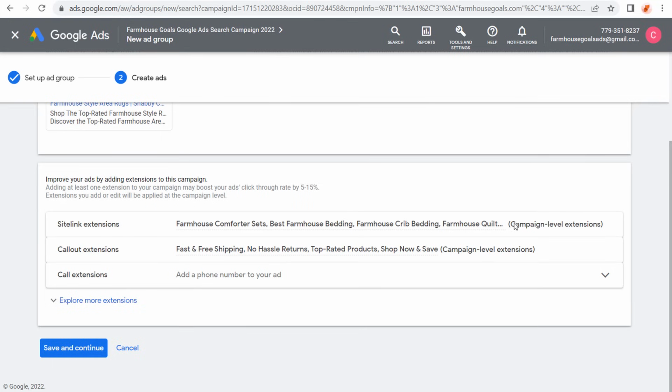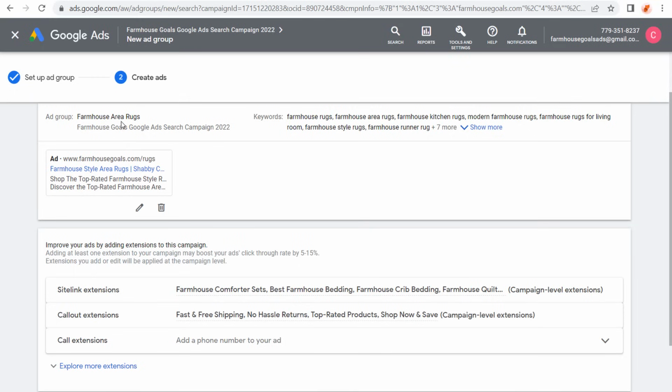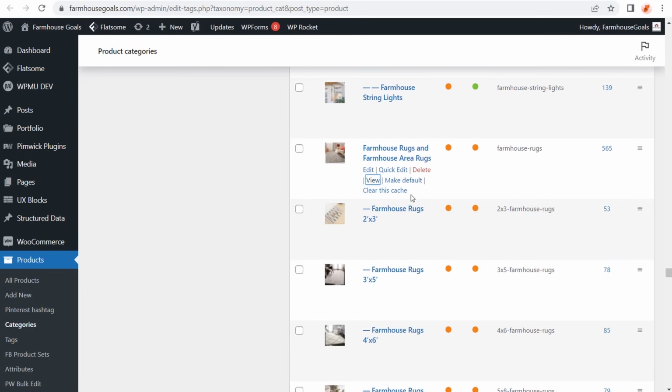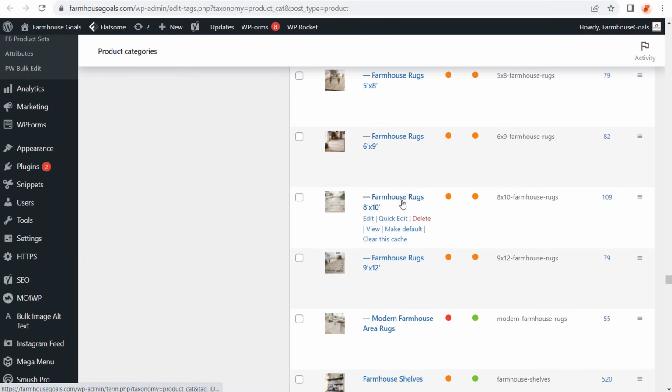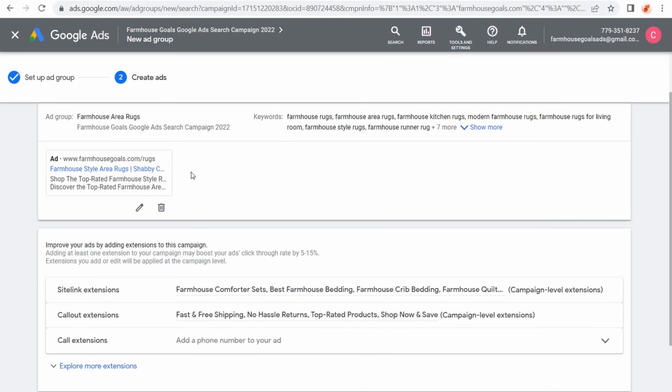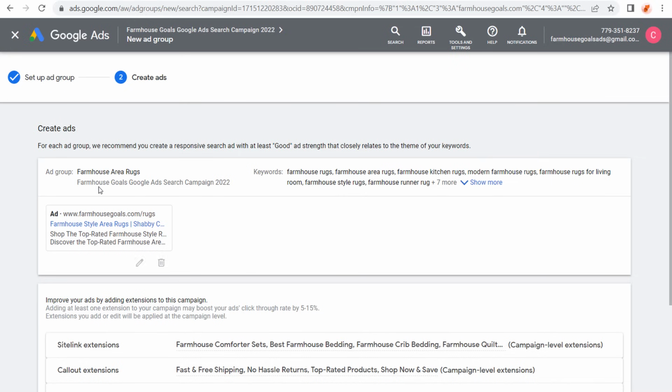So all we need to do now is click on done. And then what we can do is add more site link extensions to the ad group level for our area rug ad groups. So what I can do is take some of these different options here. So for example, 8x10 is a very popular size for area rugs. So I could do 8x10, I could do modern farmhouse area rugs. I do have a category on my website for bathroom rugs. So we can just kind of incorporate some of those different options, and it's just going to make your advertisement more relevant to each individual search. So that's ultimately what your goal is, to use extensions to make sure that each ad group is serving up the most relevant ad possible.